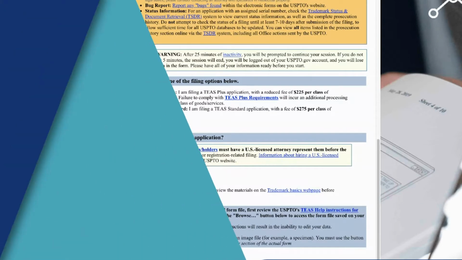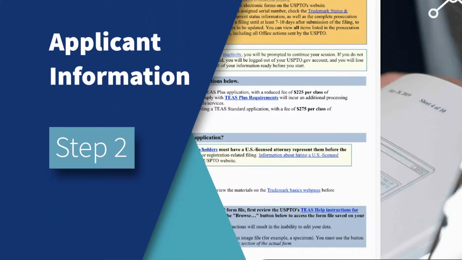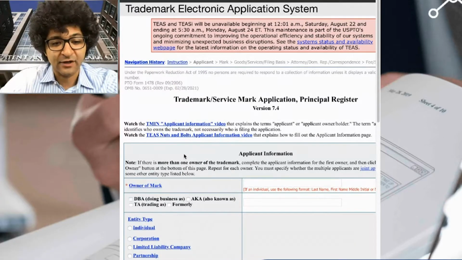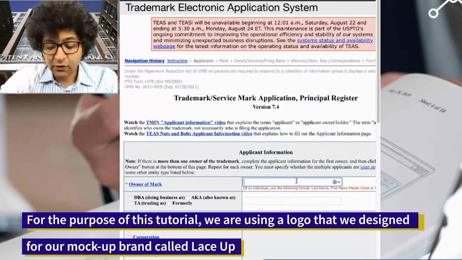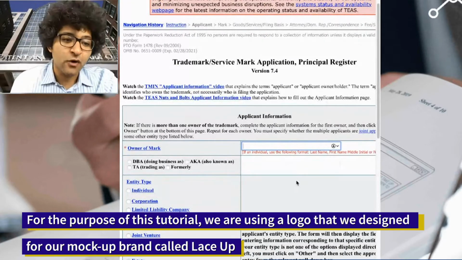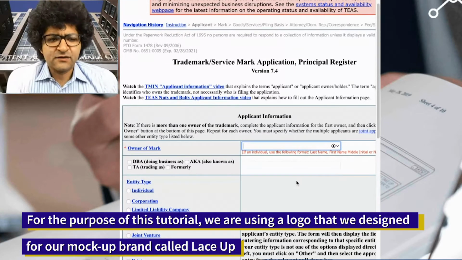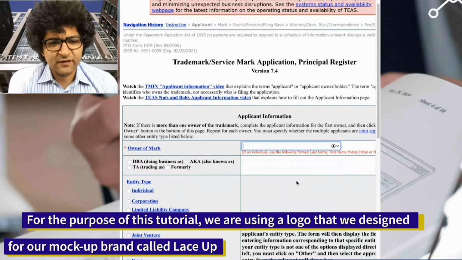One thing I did do, so you're going to hit continue. One thing I did do before the show was I actually made a logo already. We're going to do the same Lace Up brand. So the first part of the application is indicating who owns the mark. I didn't stress this enough in the prior videos, but I just want to make sure that it's crystal clear.